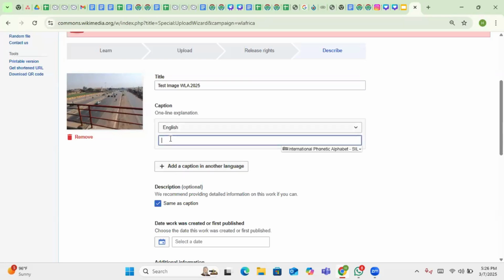So for example, if I want to add a caption, I took this photo while walking around somewhere in Abuja, around Nyanya in Abuja, Nigeria. So I can say maybe something like aerial view from overhead bridge along Nyanya, Abuja to Maraba, Nasarawa State, Nigeria. I can add a caption like that. So this caption, once I add it, is a one-line explanation. It will make anybody that comes across my image at least have a glimpse of the content of my image.